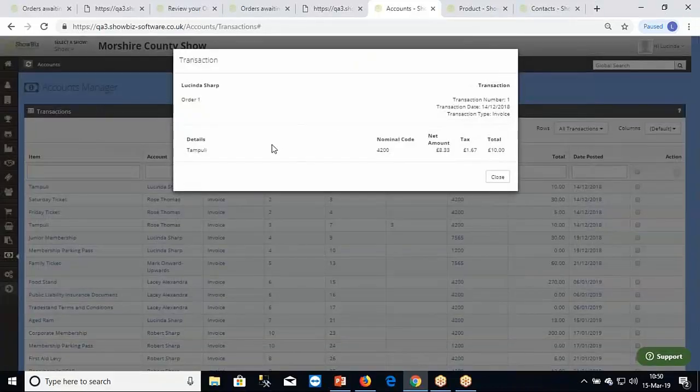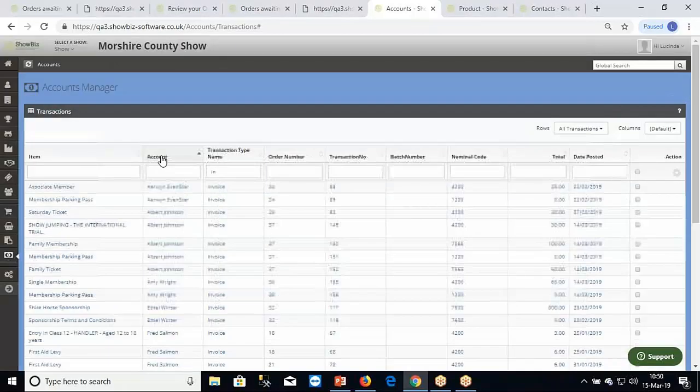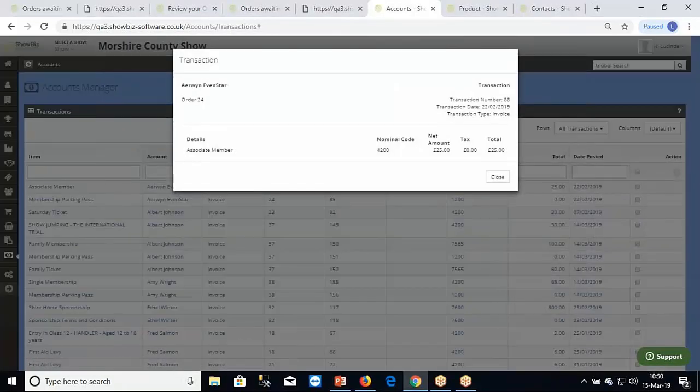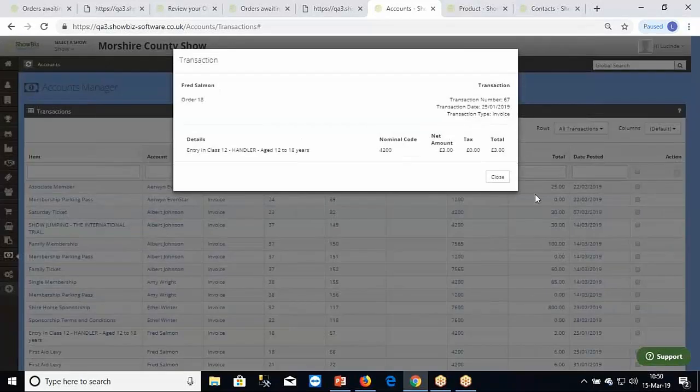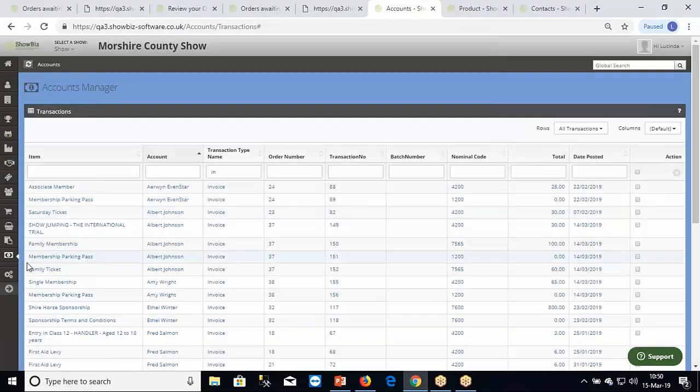If you select a line, it then shows you what is on that order. So if we have a look and find, you can then just quickly go through and have a look at the different transactions. Any information you want to see, you can. So it just opens it up and you can have a look at it.